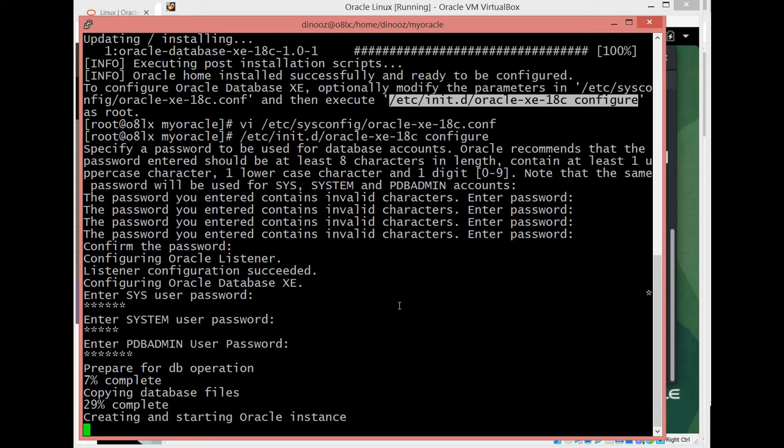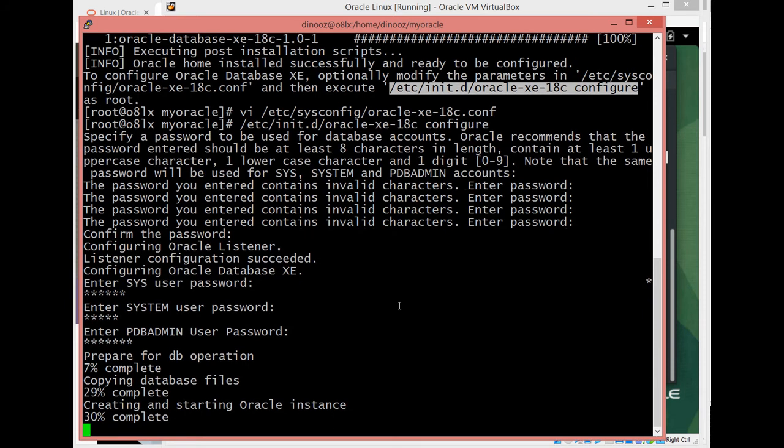There might be some after settings. It jumped really fast from 7 to 29, but still we have a long way to go. Just 30% of the way in the configuration. Yeah, it's going to take some time from here to 100. So I'm going to pause the video and I'm going to resume once this is at 100%. Be right back in a few.